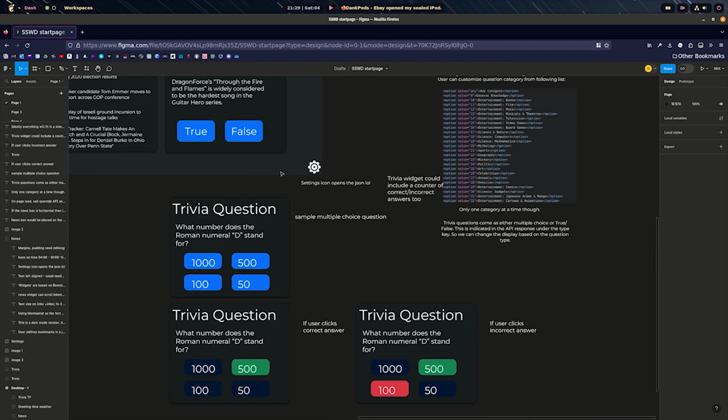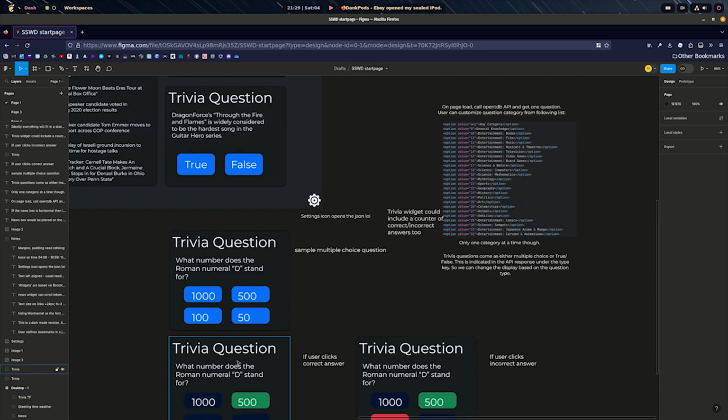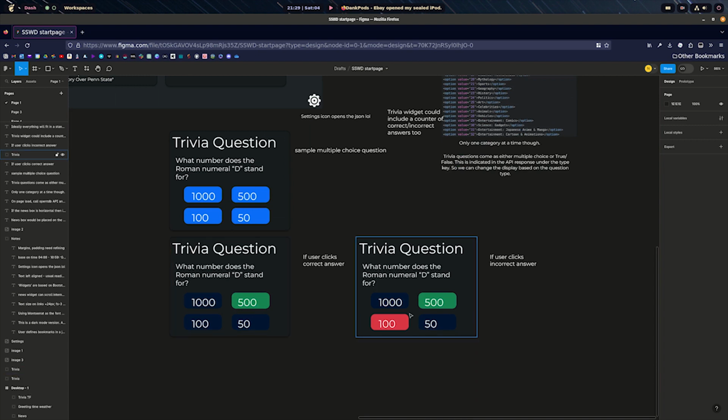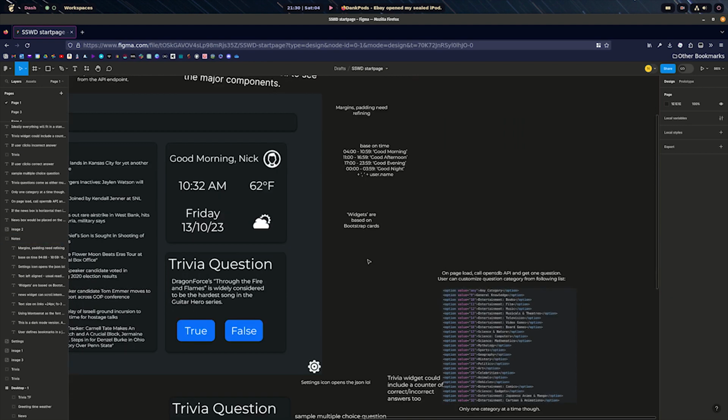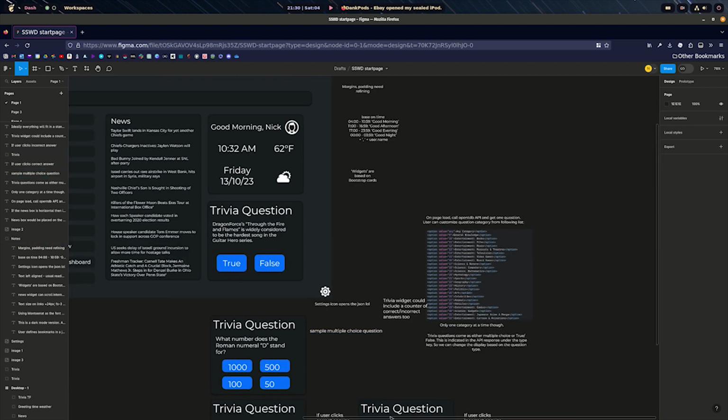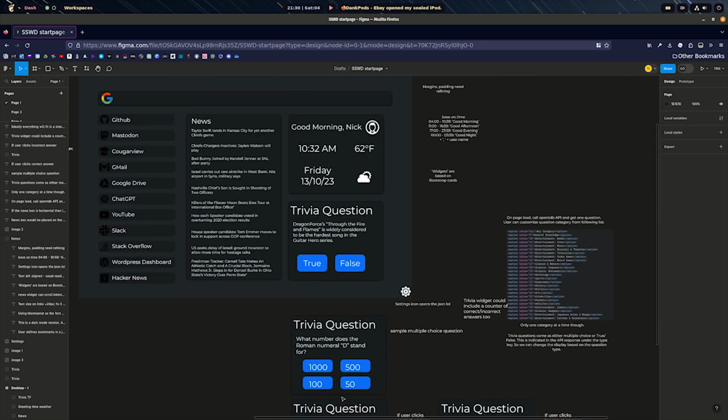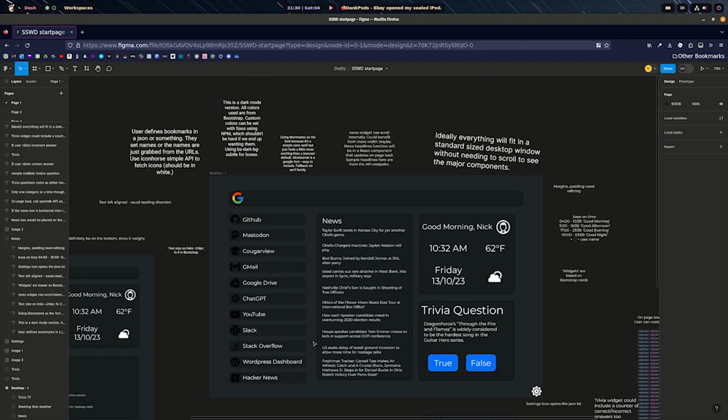I also, while making this file, made some sample examples of the trivia widget. In particular, what we can do for the right or wrong answers. So if the user clicks the answer that's right, it turns green. If they click the wrong one, it turns red, while the right one turns green. So, yeah. All of these widgets are based on Bootstrap cards, by the way.